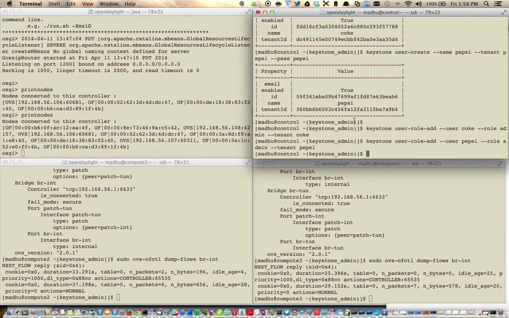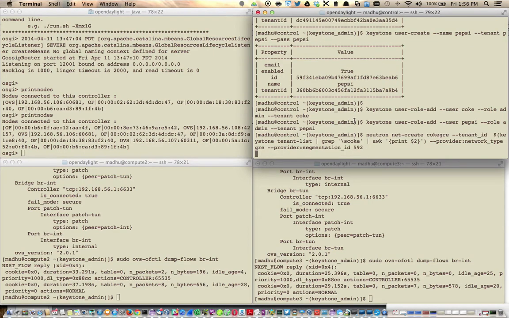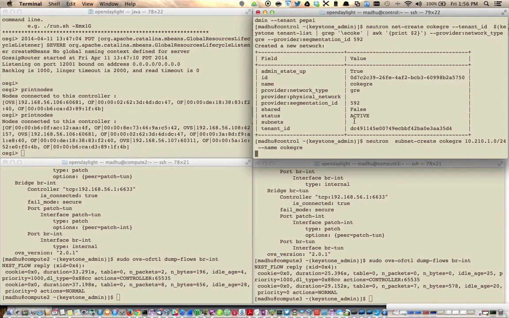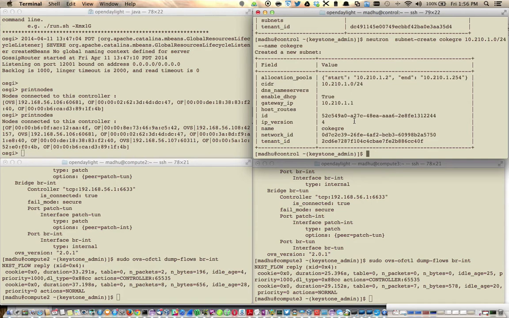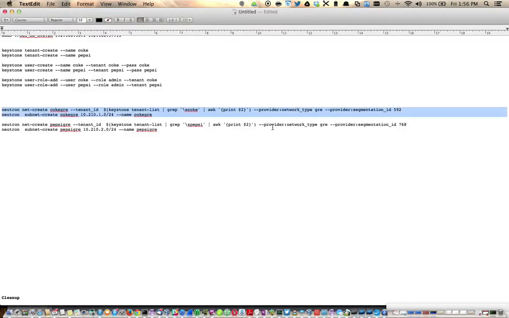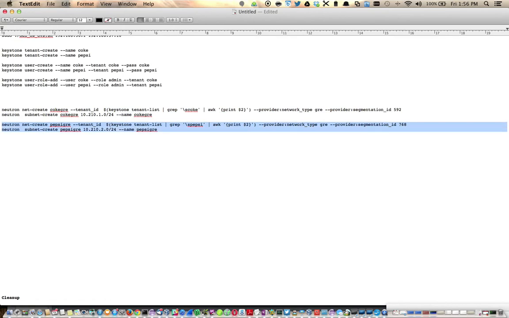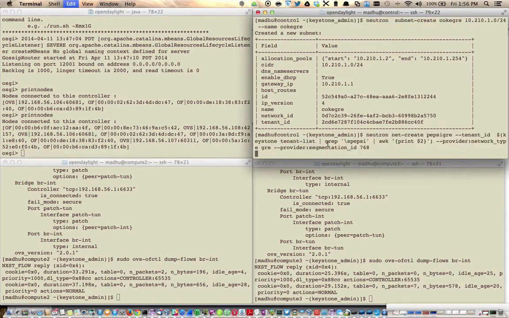I'm just going to copy paste it here. It takes a few seconds and then it creates the network and also creates the subnet as well. Similarly, let's go and create a similar one for the Pepsi, and this time we're going to allocate only in the Pepsi tenant. It also creates the subnet for the Pepsi tenant.